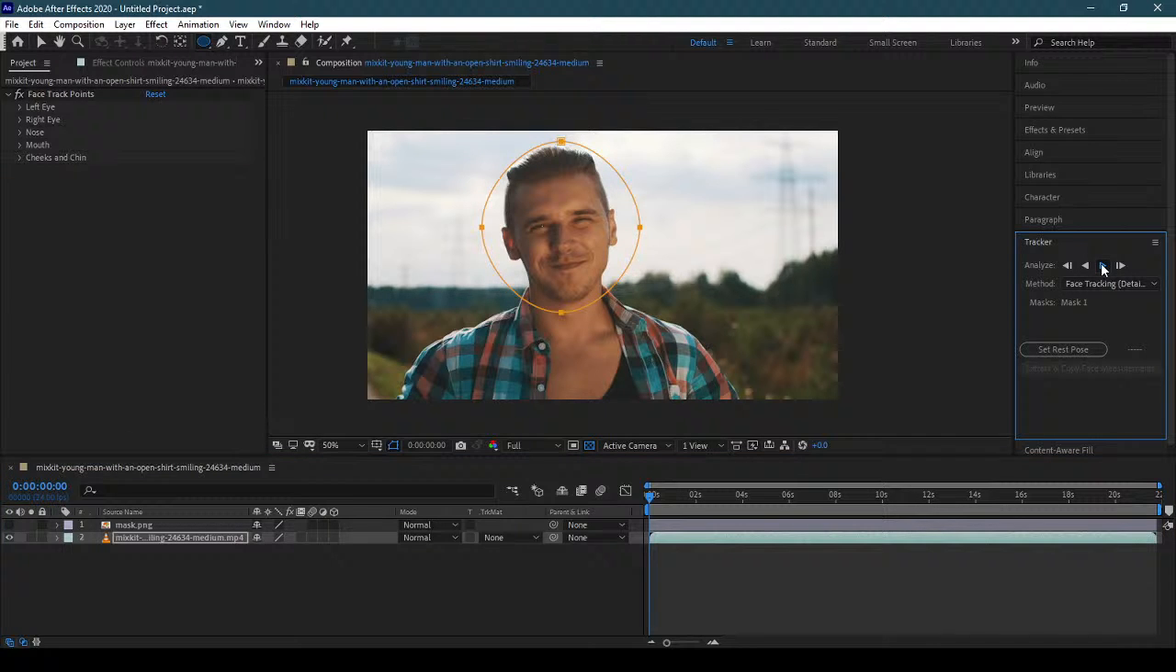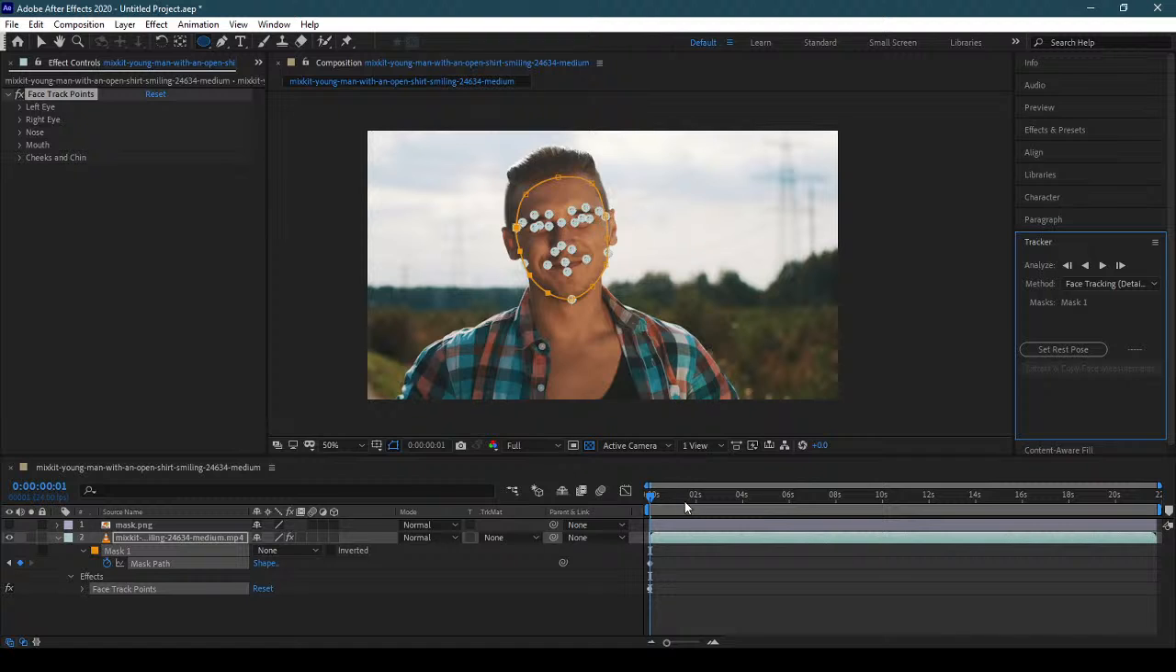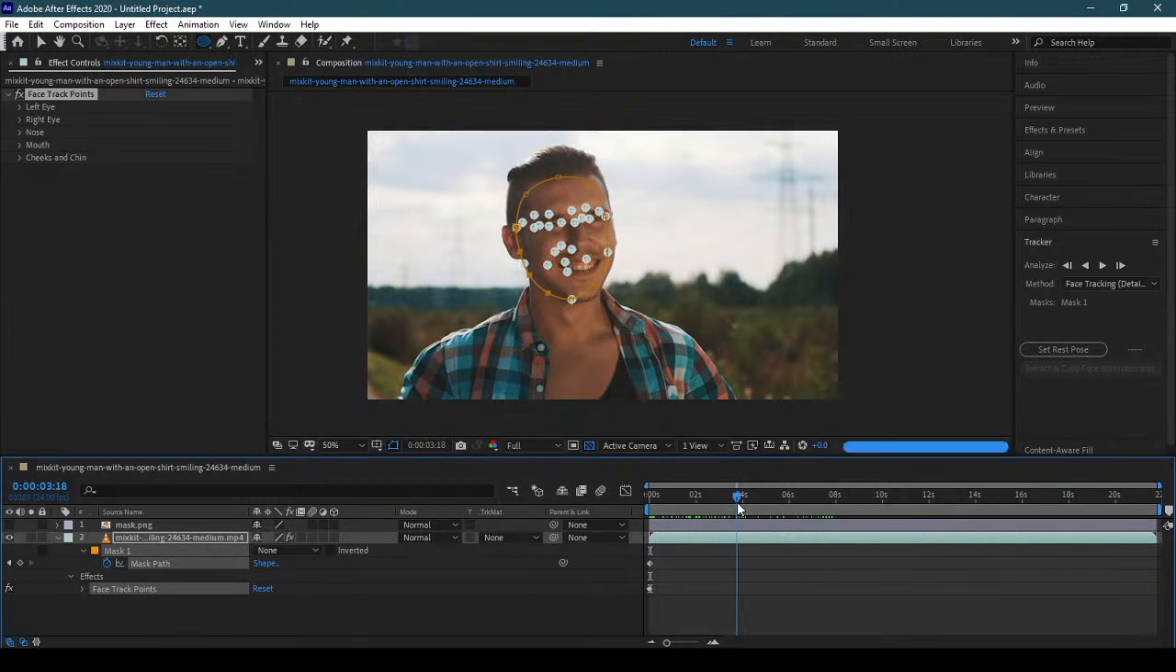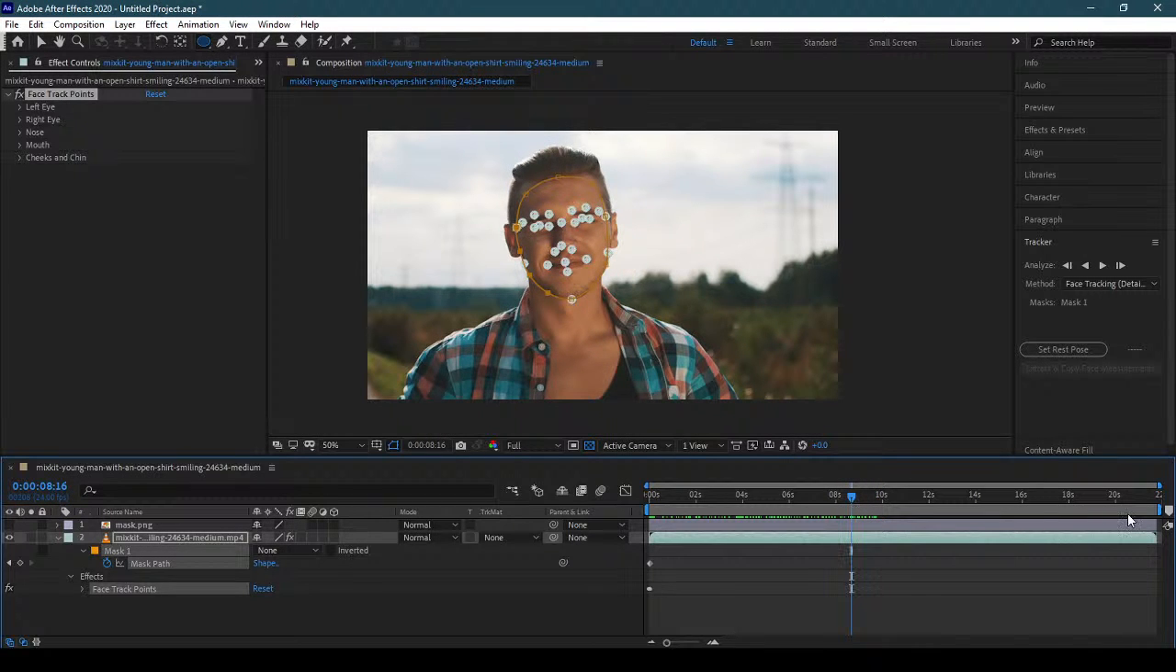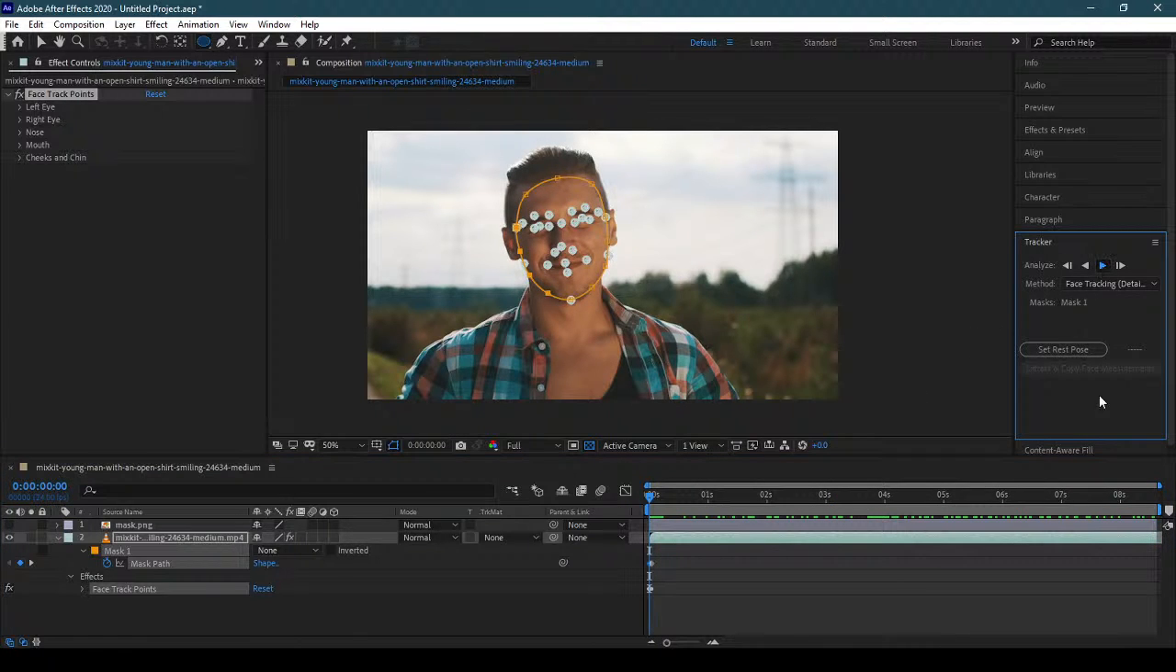Now I will track it. One more thing is that I have to first see the footage because I don't want his face to move. See, his face moves a lot there, so I don't want that part. So I will just render it till here, track it till here. Not track again.